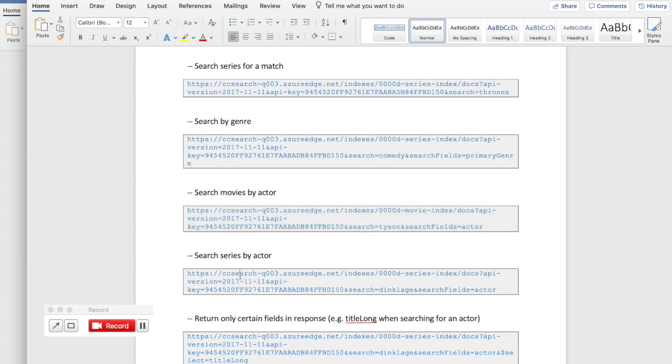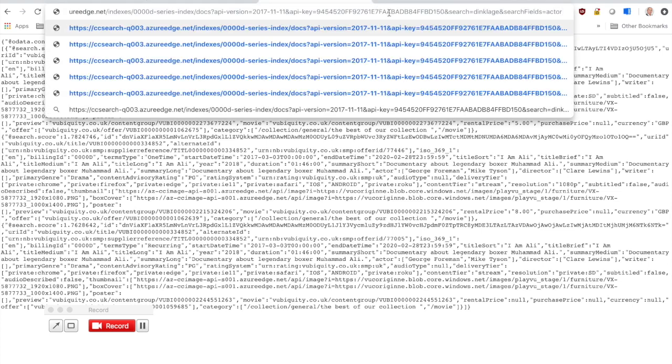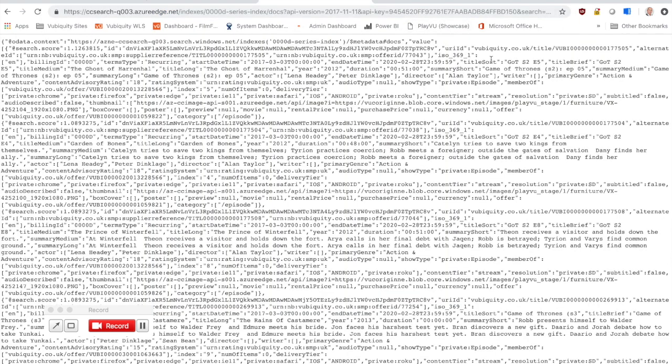Exactly the same principle for series, the same structure, same parameters, just changing the search URL to the series rather than the movie. Post that in. So now we're looking for Dinklage, and Peter Dinklage is coming up as the returned results, of course in Game of Thrones. And here are all of the various different episodes within Game of Thrones, all of them returned with the same actor value of Dinklage, and so we've got those in the results set.